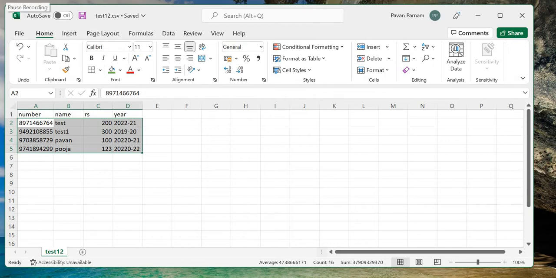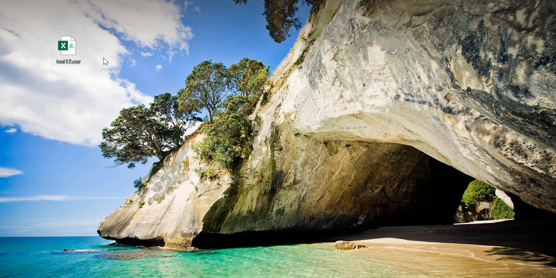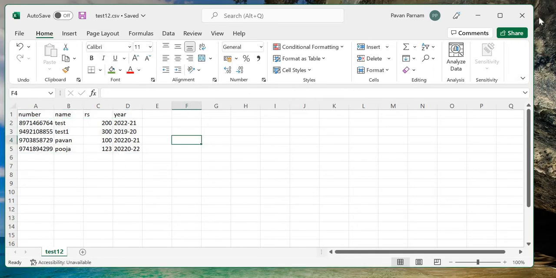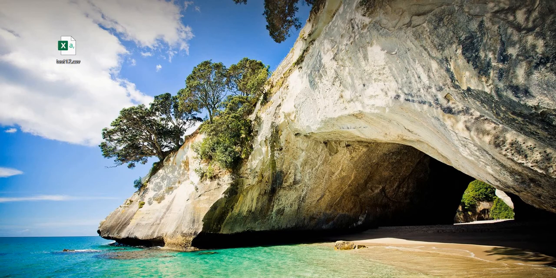So the CSV is created. My CSV is created on desktop. So once you open this, you will see the same data. This is how you create a CSV file.